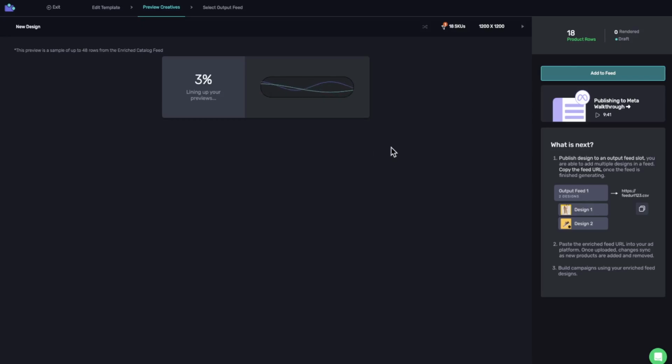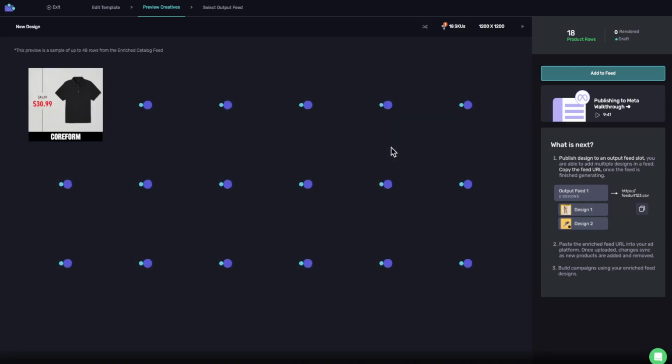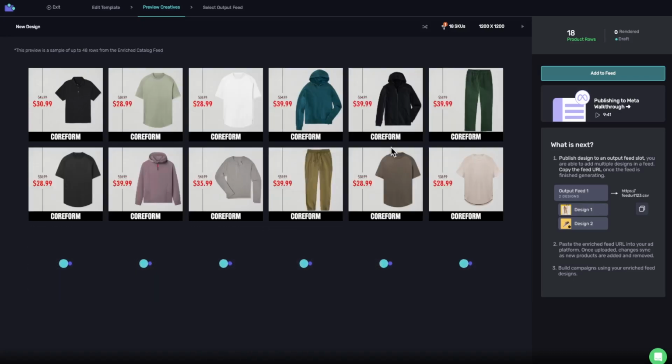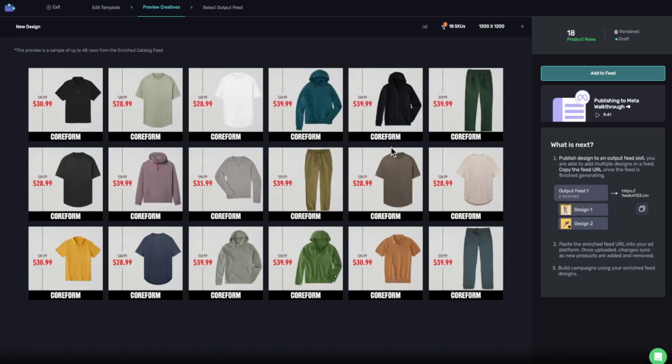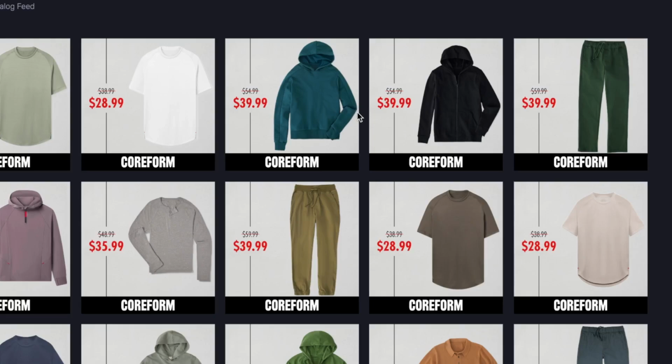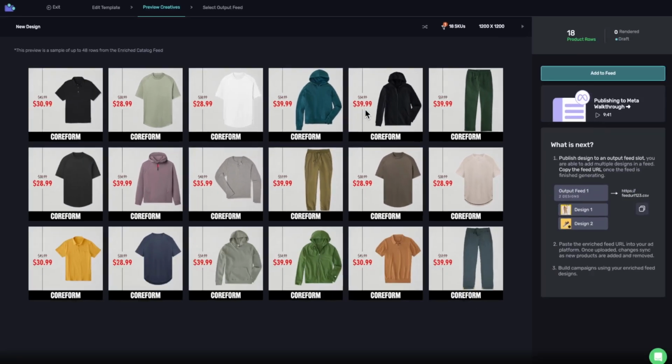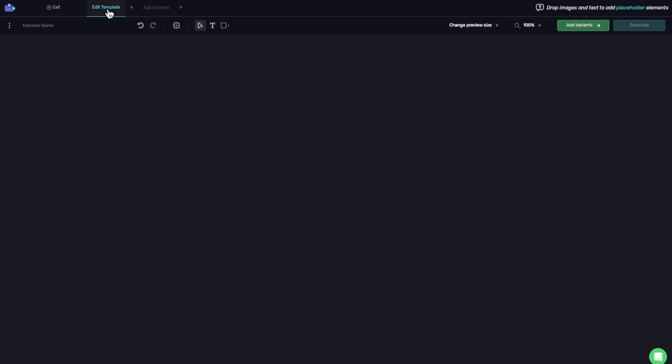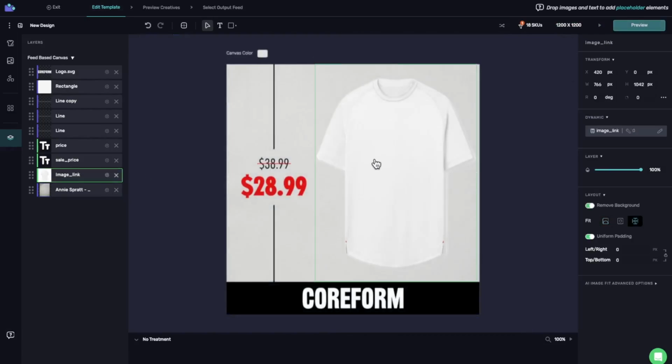And this will take a little bit to render out, but this is where I can see how this template is looking. Do I need to change anything about the template to make it work better for what I want to advertise? So far, so good. Not necessarily liking how much this is bumping over to the edge here. So what I'm going to do instead is I'll head back over to edit template. I'll just take this layer, nudge it over a little bit more.